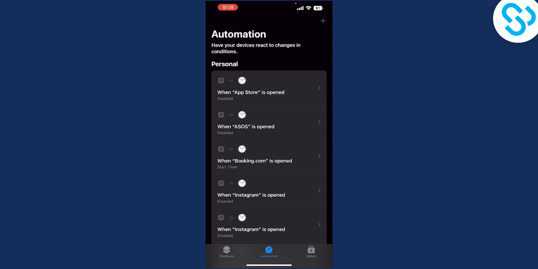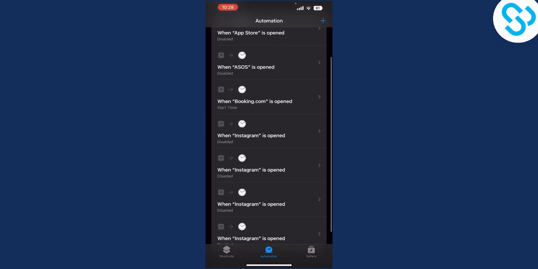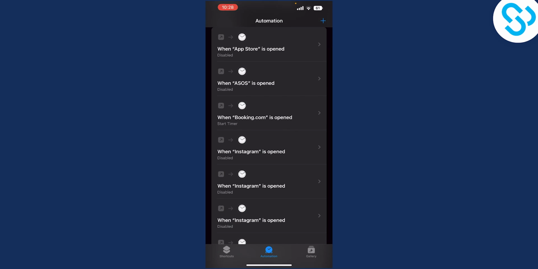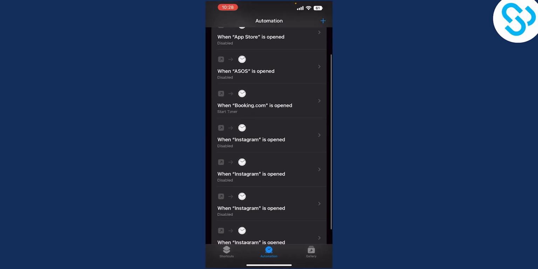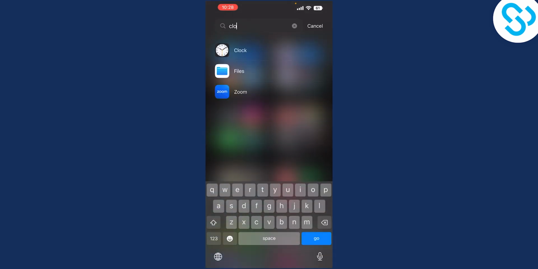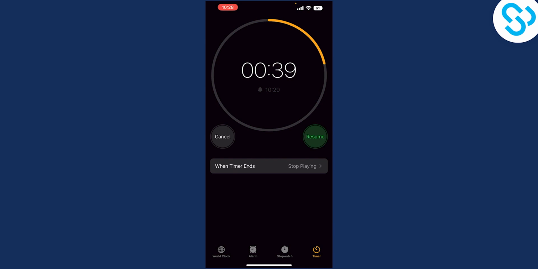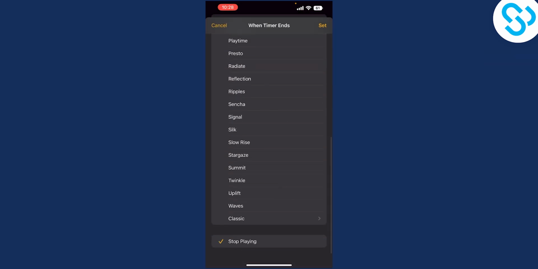Now we have basically created a lock any app, right? We can lock any app with this automation. So as you can see, our automation, if we scroll down, is enabled for booking.com right here. So we can go now to our timer. We're not yet finished. So go to your clock and then go to timer and then click when timer ends. Stop playing. You have to click on stop playing and then click set.